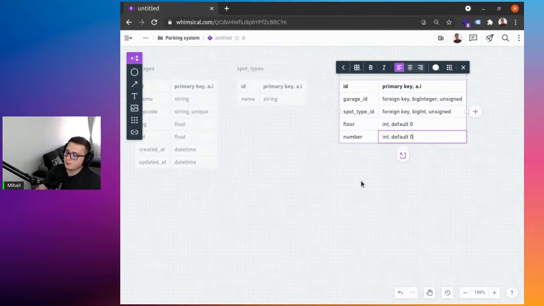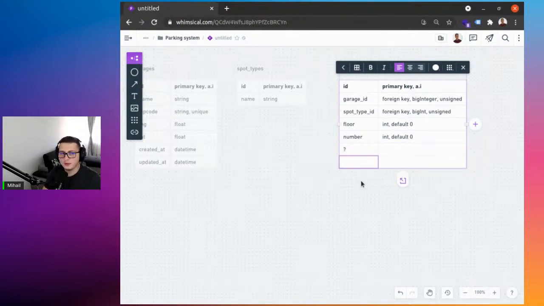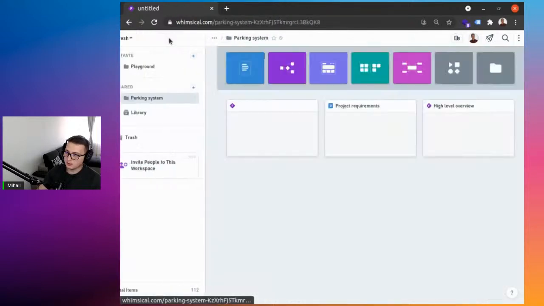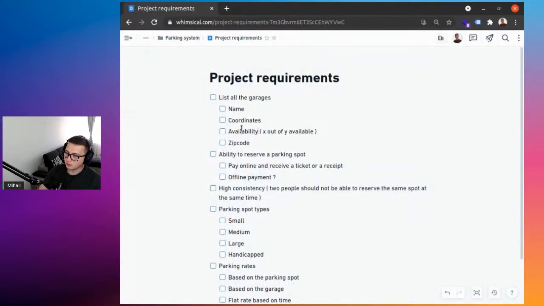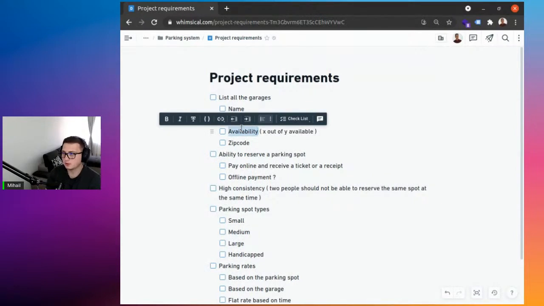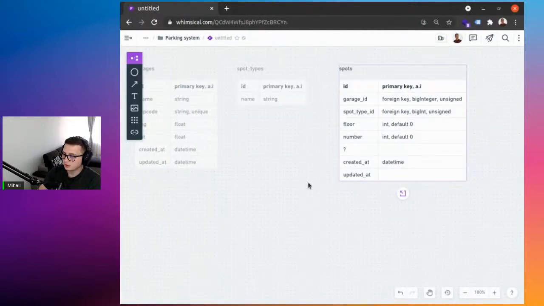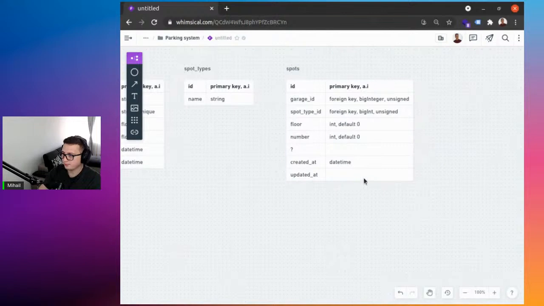Now, I'll leave this one for now. Also created at, so defaults, and updated at. So why did I leave this one here? When I said in the requirements we want to have the availability, like how many of the total are available. And I imagine this will be some kind of relationship in the future. Yeah?